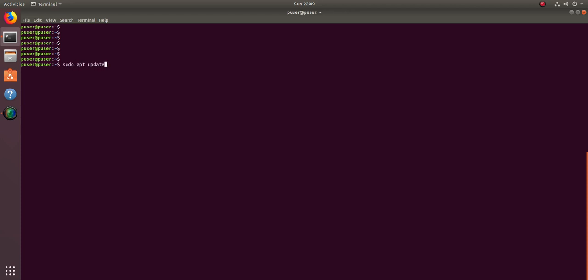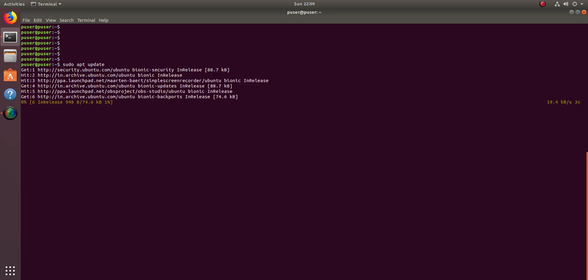Hi friends, this video shows how to install the screen recorder Green Recorder in Ubuntu. So first we need to update the apt repo. For that we can run this command: sudo apt update.